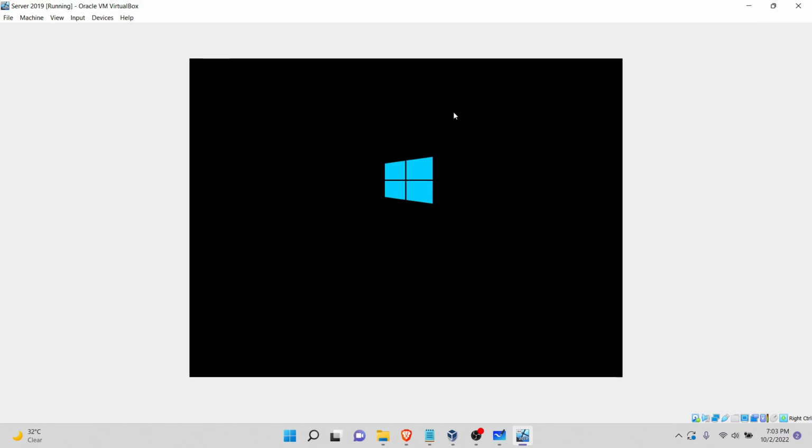We need to do this because if we connect this machine to AD, there will be a conflict between the same SID. So by default, VirtualBox will keep the same SID from the cloned machine. So we have to manually change that one. So I will show you how in a minute.